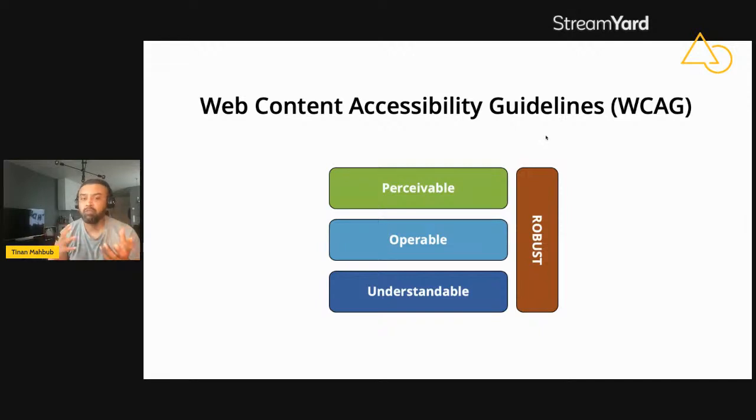If you have any background sound, you should have the option to turn it off. And also, as I mentioned earlier, never use only color to indicate something. And then we have operable. Your product needs to be operable even without a mouse.